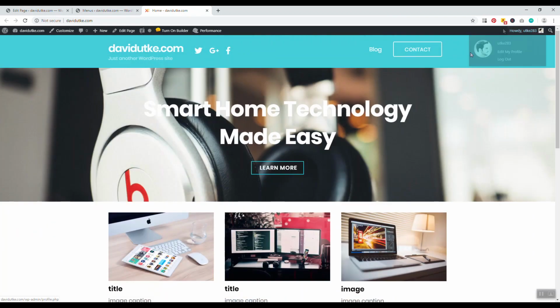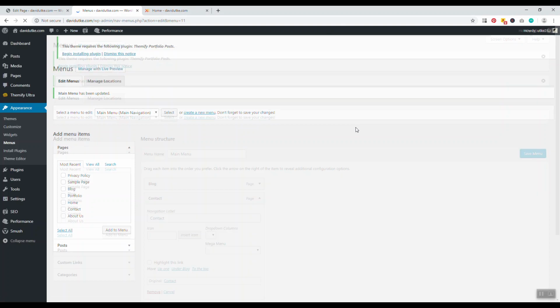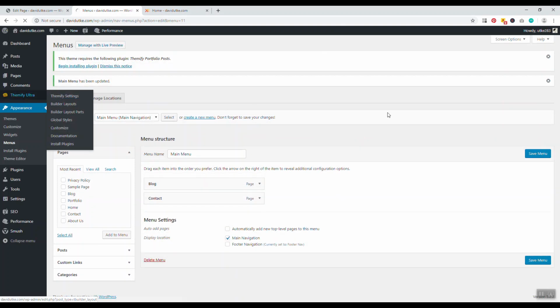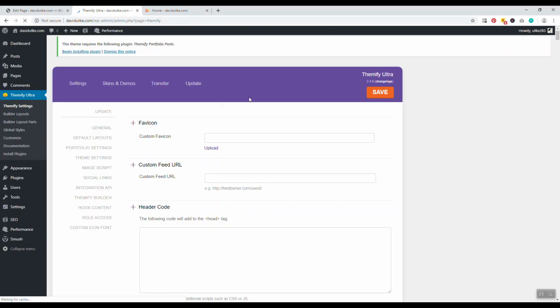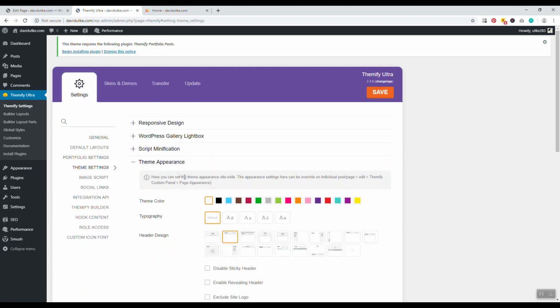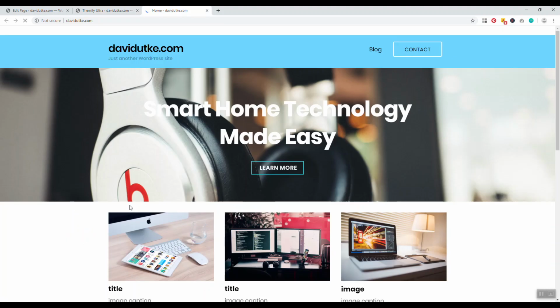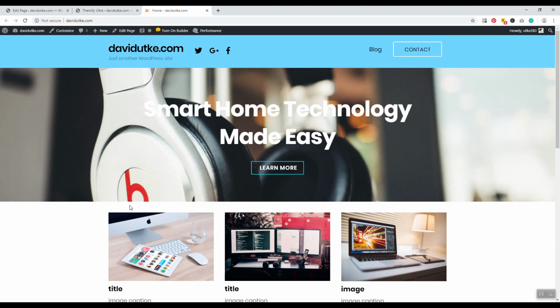And then one other quick little thing, if you're wondering how do I change the color of this: we go to Themify Ultra, go to Themify settings. Hold on, let me just click save again. All right, let me go to Themify settings, theme appearance. Right here is where you can change the color to anything that you want. So I'll click on blue, click save and quickly reload this. And all right, so now it's looking really nice.